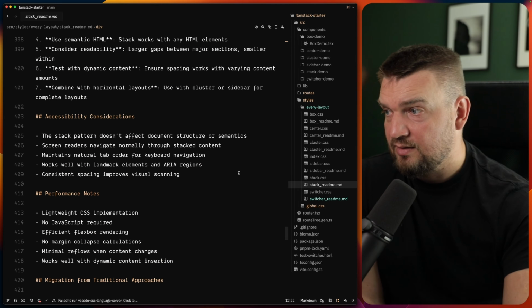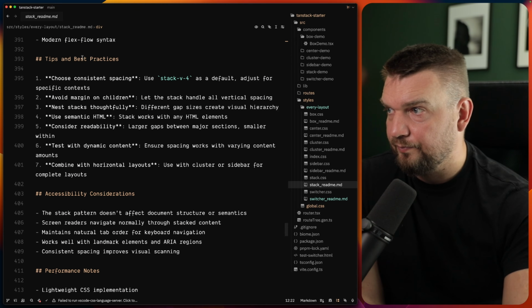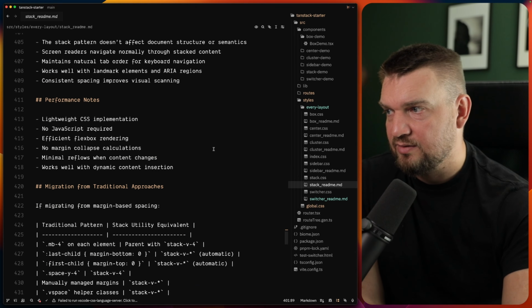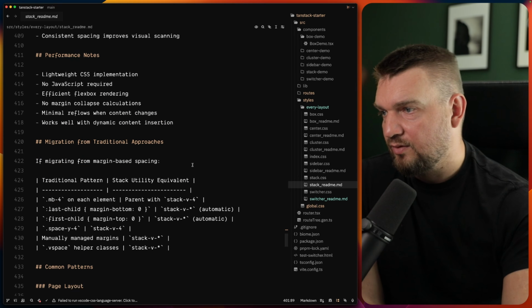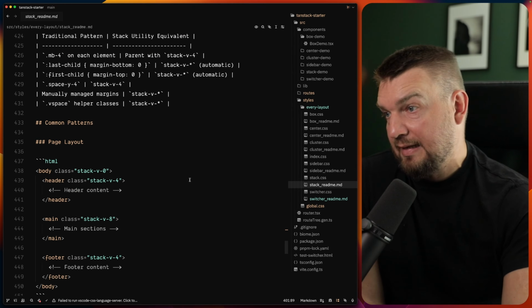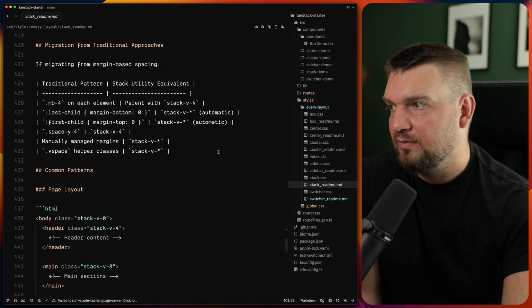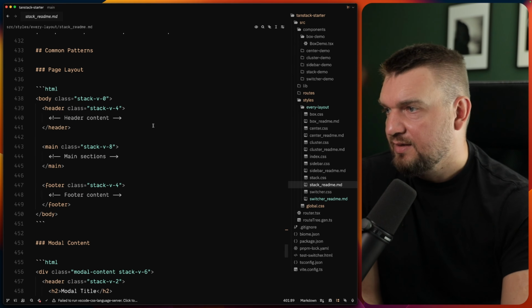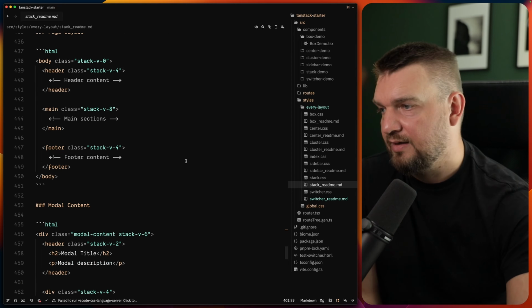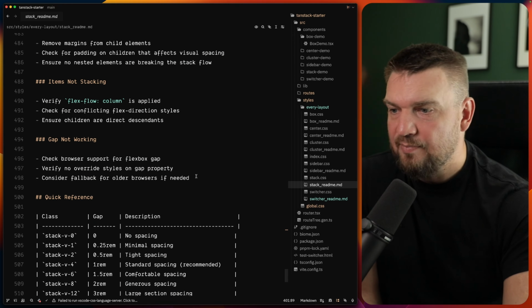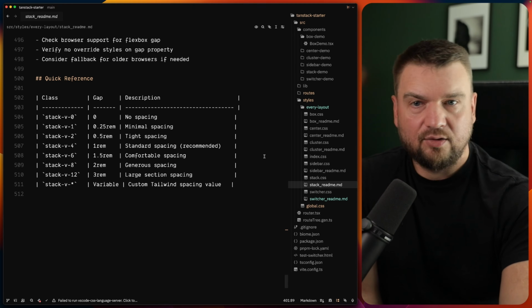And at the end here, I'm also including tips and best practices, accessibility considerations, some performance notes, and traditional approaches to how people do lists. This is also extra content for my LLM models, which helps the LLM use this stack correctly. Yeah.